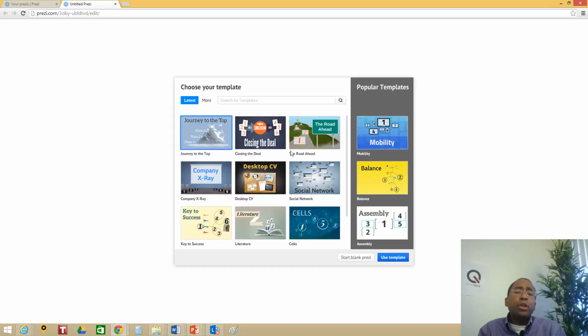So basically, when you click New, it shows you some templates. Very familiar, right? And so you can choose one of these templates. I'll just choose this one called The Road Ahead. I click on it.